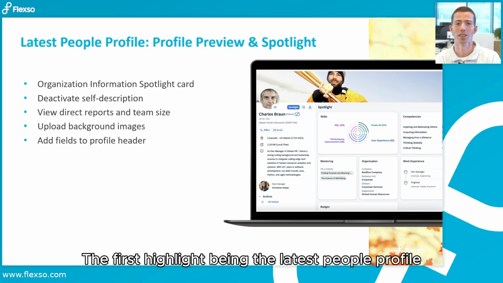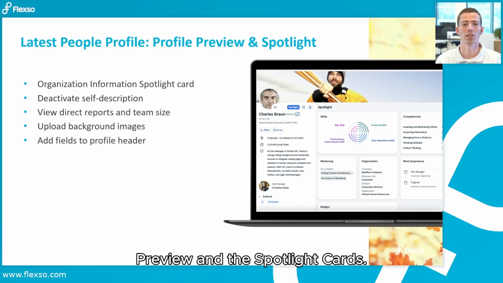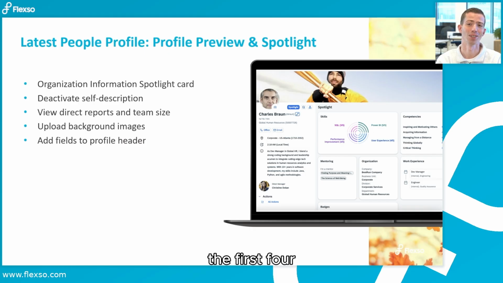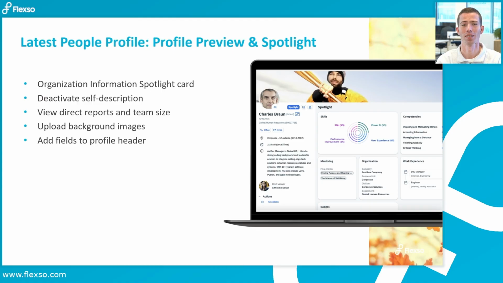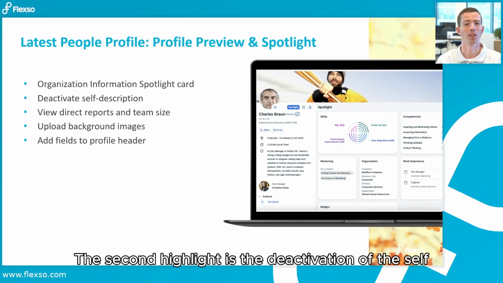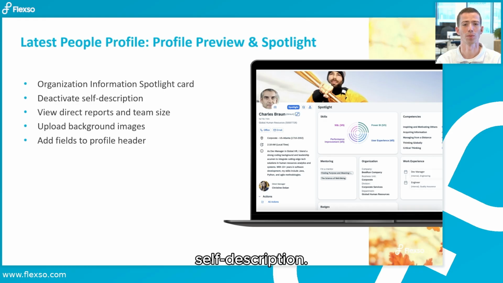The first highlight is the latest people profile and the enhancements made to the profile preview and the spotlight cards. The first enhancement is related to the organization information spotlight cards, where now the first 4 non-empty fields will be shown by default. The second highlight is the deactivation of the self-description, which allows employees to deactivate their own self-description.